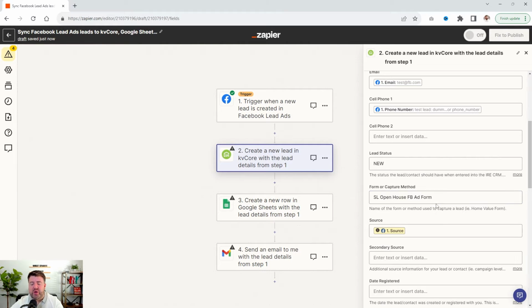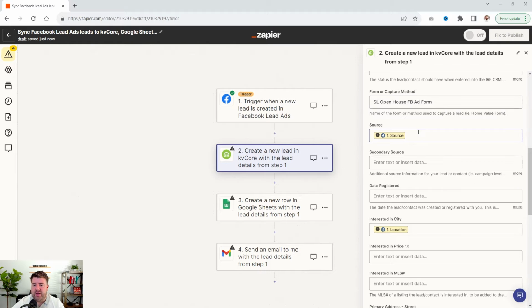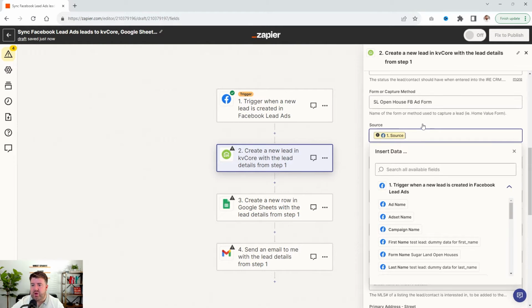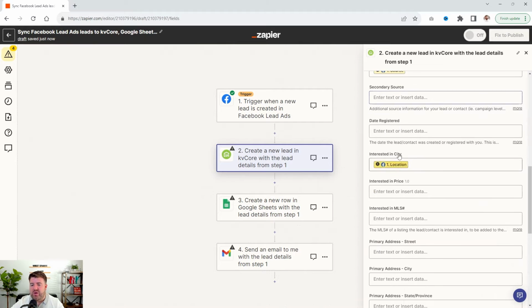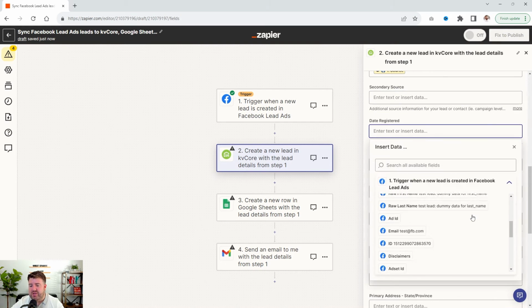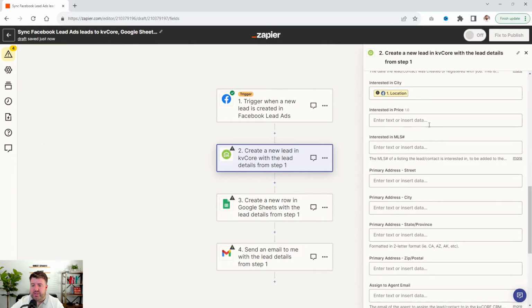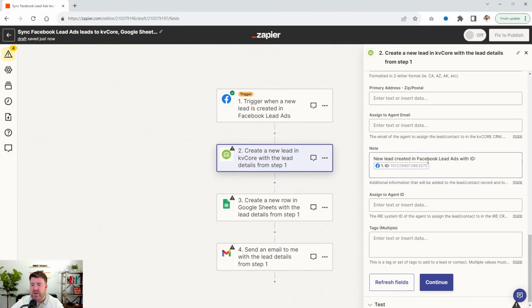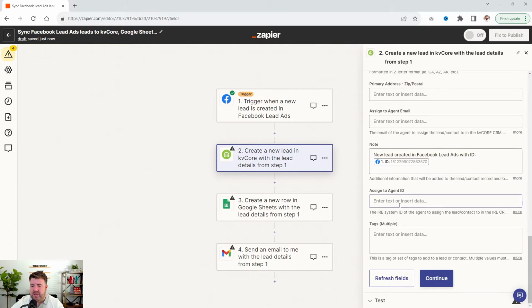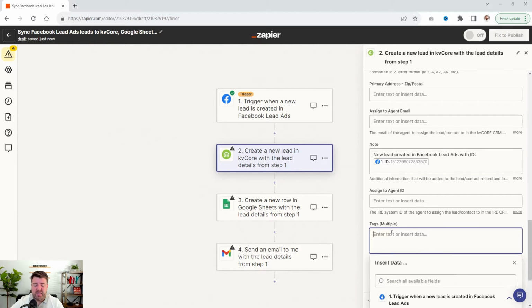Remember, this is for you to know what it came from. It's already selected the source, which is the Google ad. And then you can add date registered, come down here and do created time. You can put all this. Maybe you have a specific ad on a property. You can put that as well. It gave some notes about the lead created. You can add notes in here as well. You can add tags and maybe Sugarland Open House. And then you do a pipe to add a new tag.